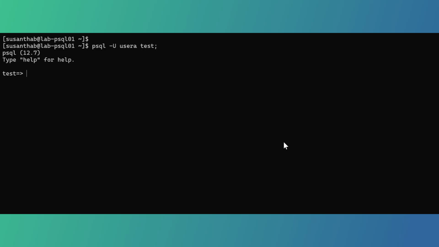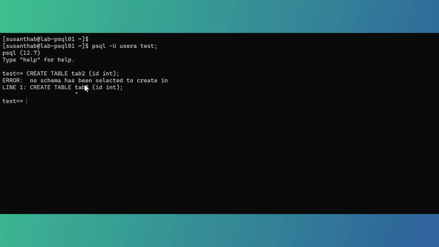And user A earlier had permissions to create tables. Now let's try to create the table, maybe table 2, again simple table. Now it says no schema has been selected to create table, because by default, if you don't specify a schema, it will take public as the schema. Now it cannot create a table on public because we have revoked the permission to create any objects on public schema from public. So this create table statement is failing now for anybody on this test database, which is basically a good practice.